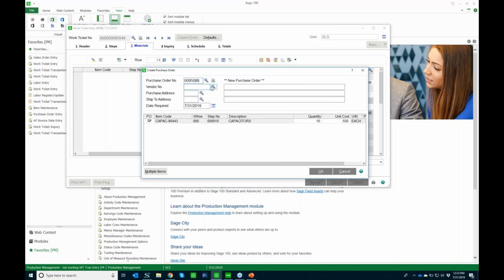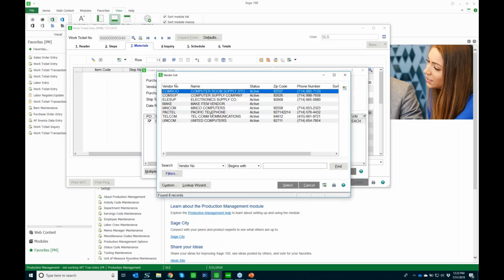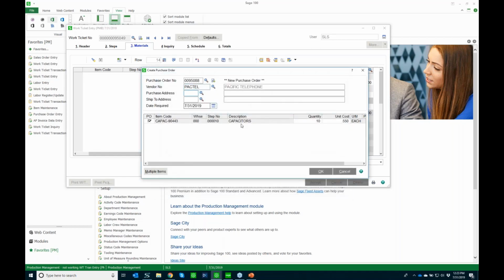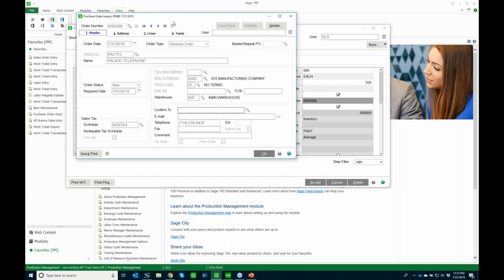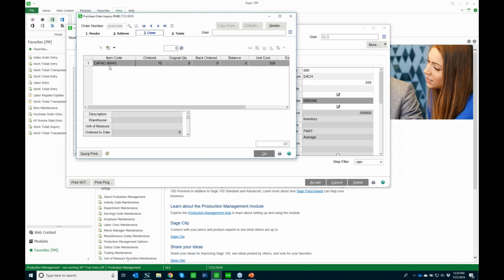I'm going to grab the next purchase order number and whoever my vendor is for it. And when I click OK, that purchase order 95088 has now been created. If I need to, I can go ahead and drill into that purchase order directly from within the screen. And if I need to, I can go ahead and add additional items.